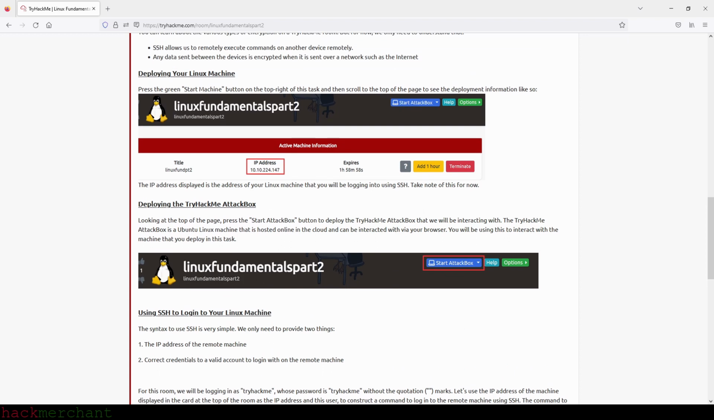Deploying your Linux machine. Press the green Start Machine button on the top right of this task and then scroll to the top of the page to see the deployment information like so. The IP address displayed is the address of your Linux machine that you will be logging into using SSH. Take note of this for now.